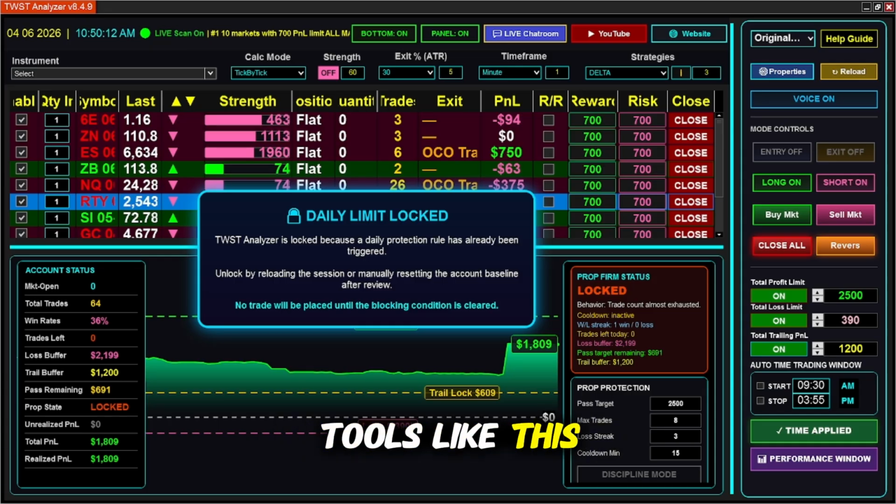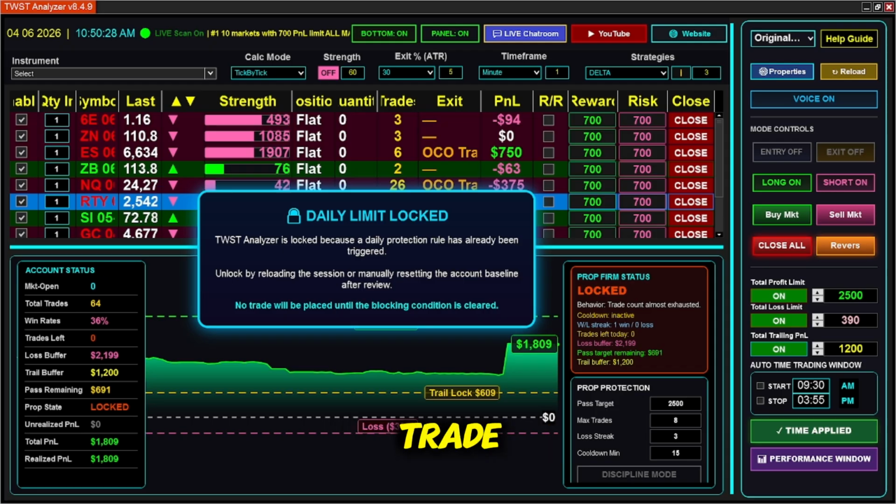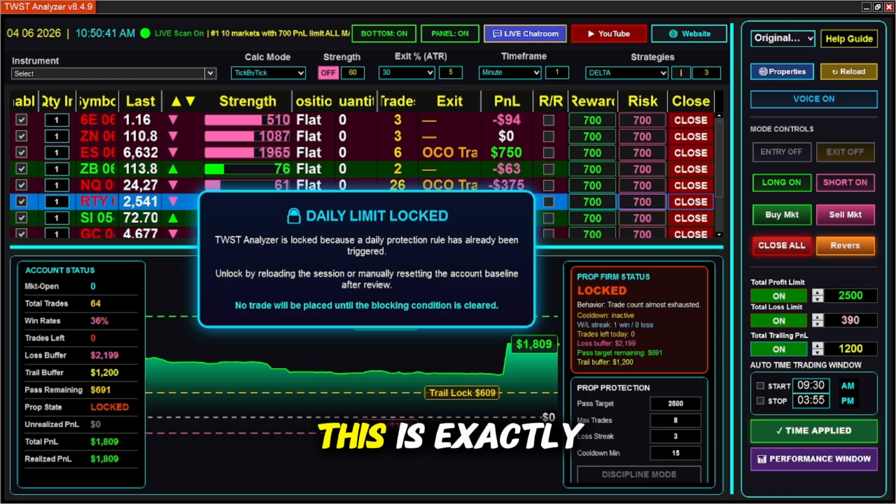That is why tools like this stand out, because they are not just visual upgrades, they are workflow upgrades. And workflow upgrades can completely change the way you trade. So if you're watching this and you want a cleaner, more advanced, more serious command center for NinjaTrader trading, this is exactly the kind of tool you should be paying attention to.